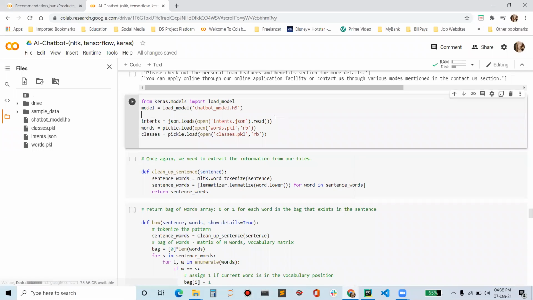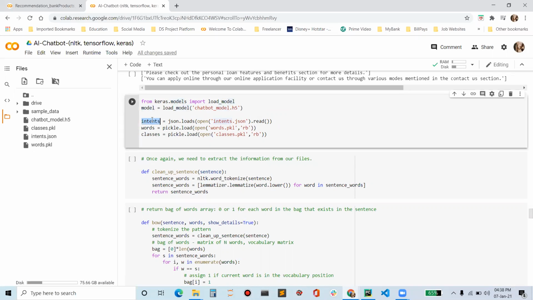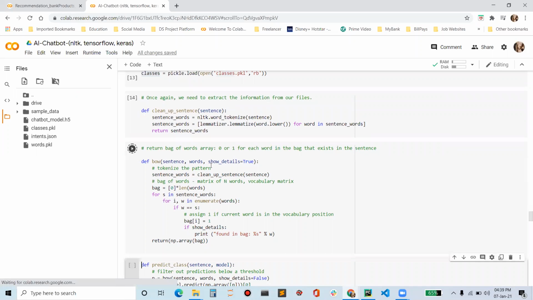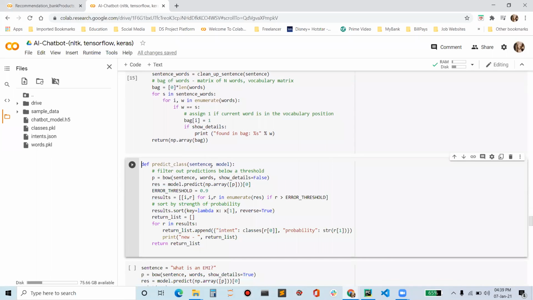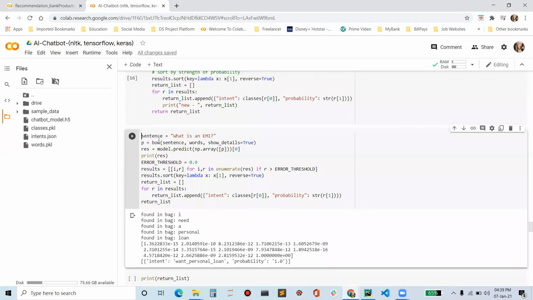So this is how the chat model is taken. We have loaded the model into the variable model, intent JSON file into JSON, from pickle words into words, and pickle classes into classes. And then I've spoken about this function, and then the BOW function, and then the predict class.